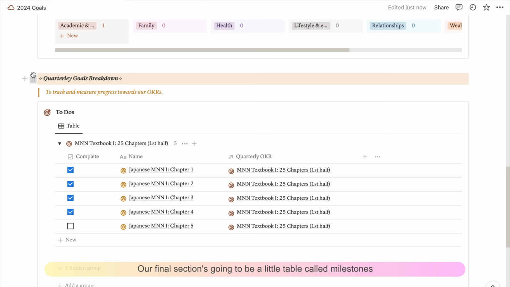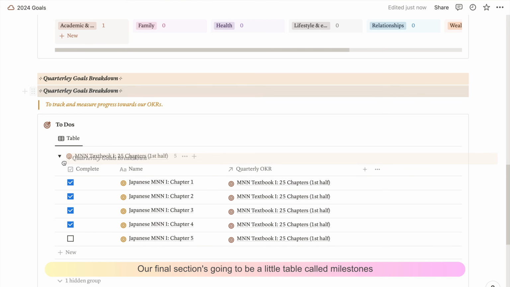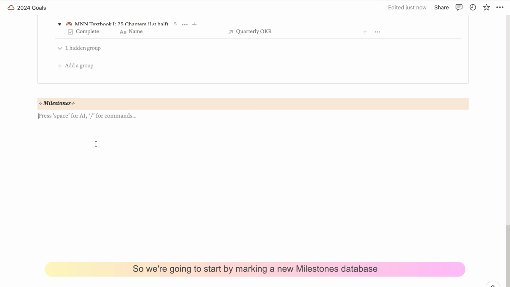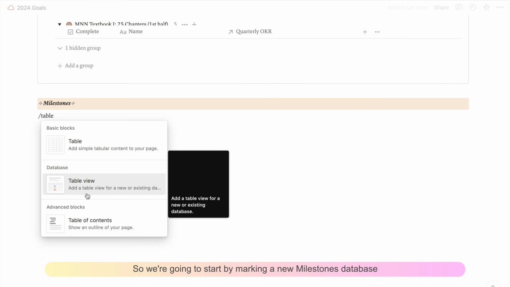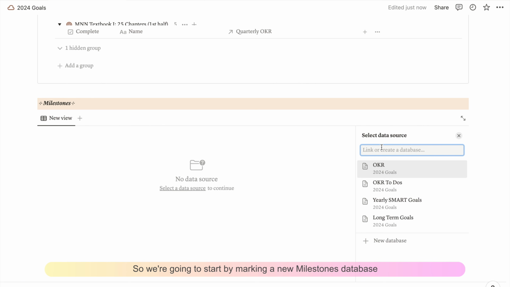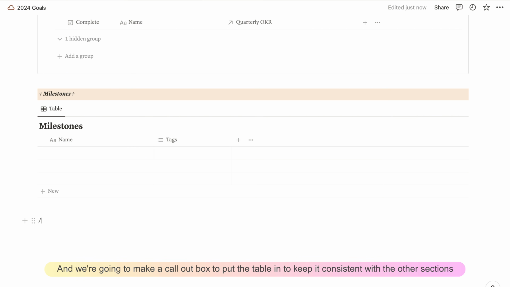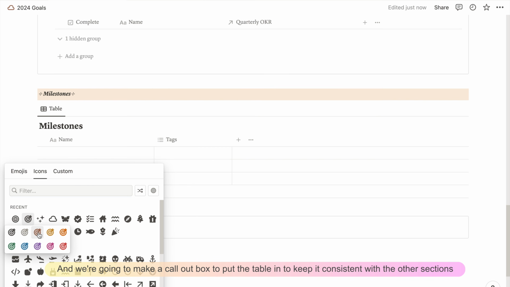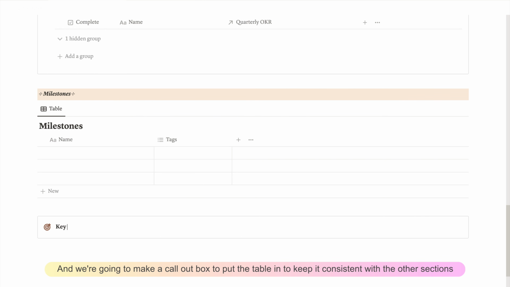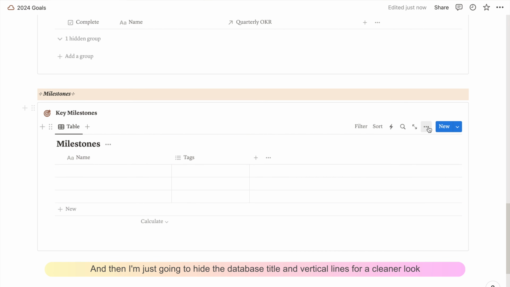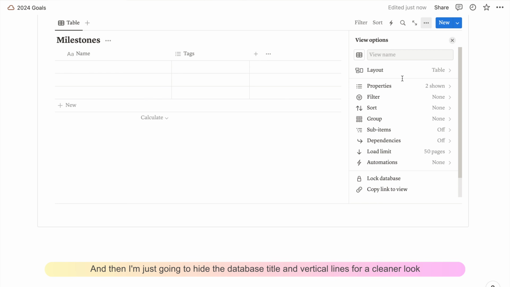Our final section is going to be a little table called milestones. So we're going to start by making a new milestones database. And we're going to make a callout box to put the table in to keep it consistent with the other sections. And then I'm just going to hide the database title and the vertical lines for a cleaner look.